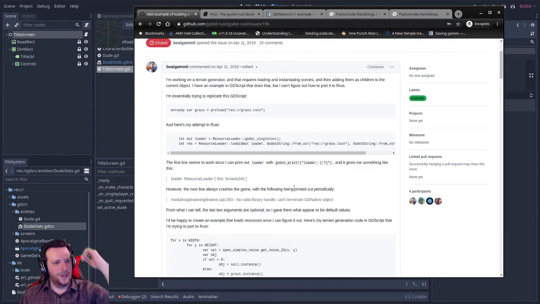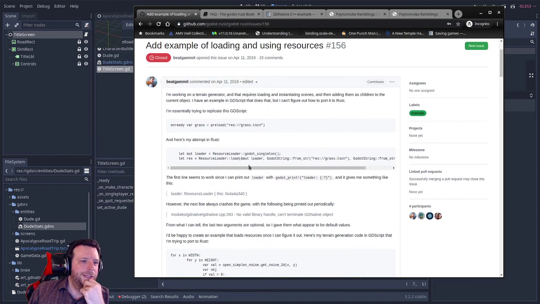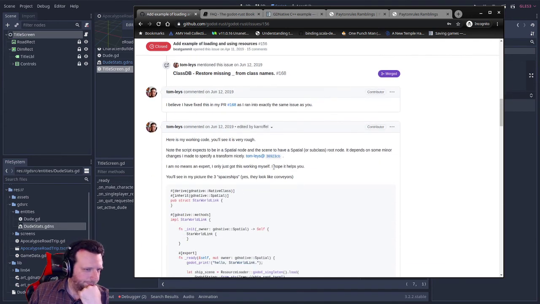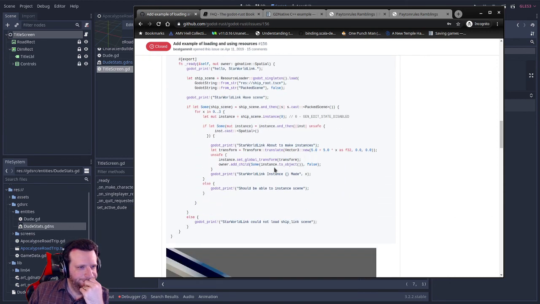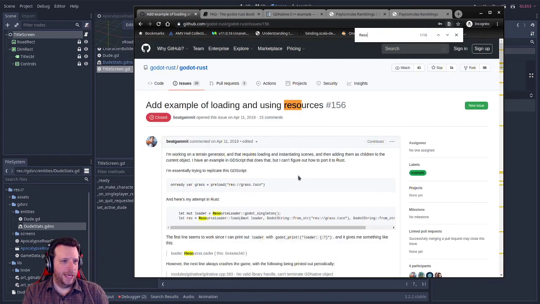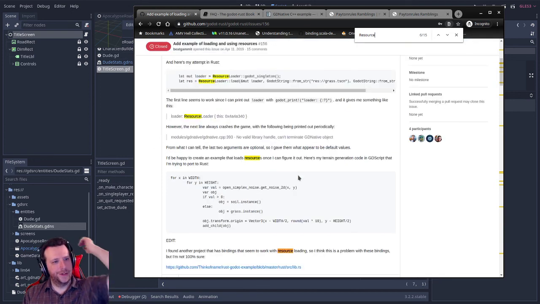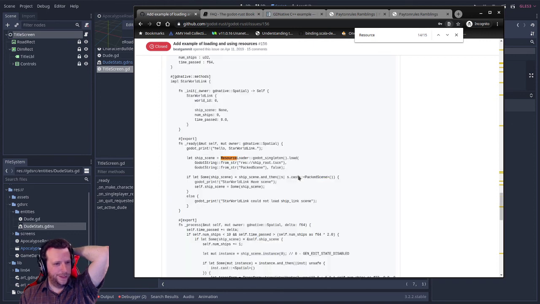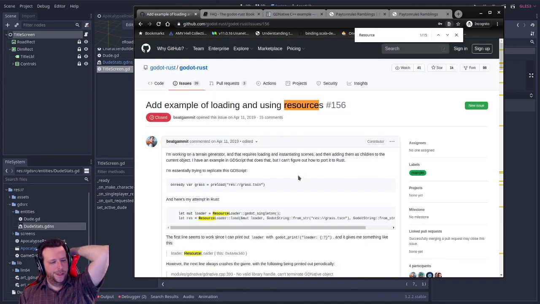Alright. I'm working on a terrain generator. Here's my attempted Rust. Oh man. Alright, loading resources is one thing, right? Resource loader. Now, these people aren't talking about doing what I'm talking about doing, I don't think. I just wanted to use my resource inside of GDScript.